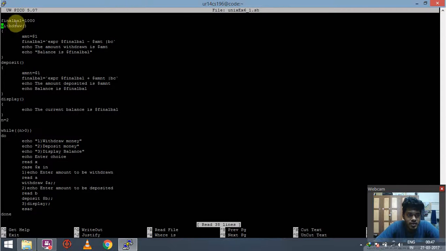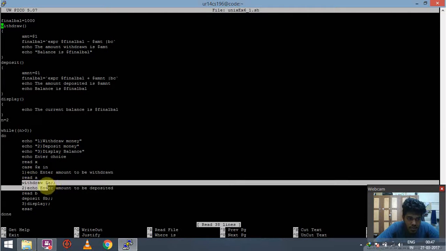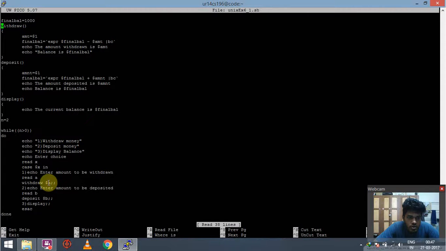Here I've initialized a variable final val as 1000 rupees. Our first function is withdraw, and amount=$1. This statement is used to get the input parameters, that is, when we call the function, passing the value of a, this value is stored in $1, and to get that we use amount=$1. So the value of a is stored in amount. To withdraw a certain amount, the final balance will be equal to the current balance minus the amount to be withdrawn.